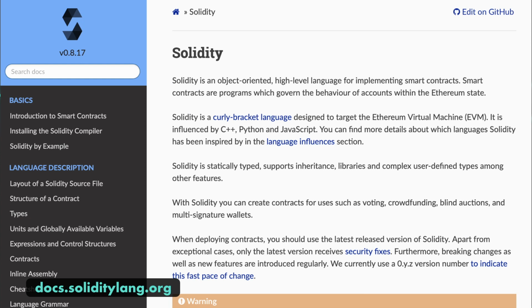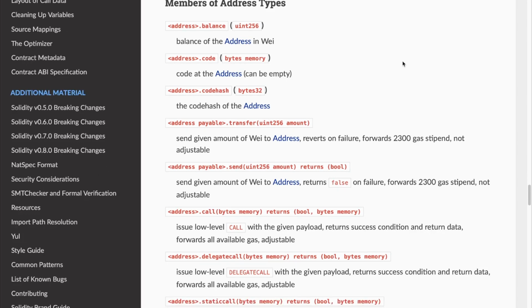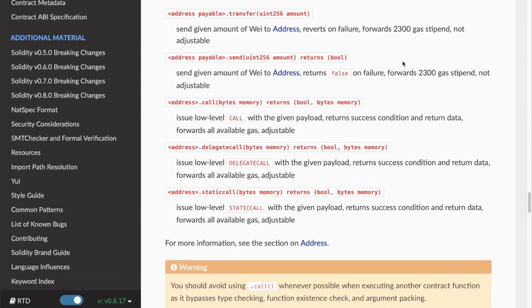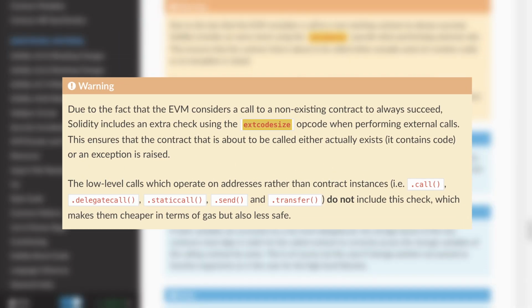Let's take a look at the documentation, and more specifically, we want to see the members of address types. It describes what actions you can perform with the type address. If we scroll down, we get a warning that basically says that when performing external calls to a contract, Solidity performs an extra check using the extcodesize opcode in order to verify that there is actually some code at the address and that the contract exists.